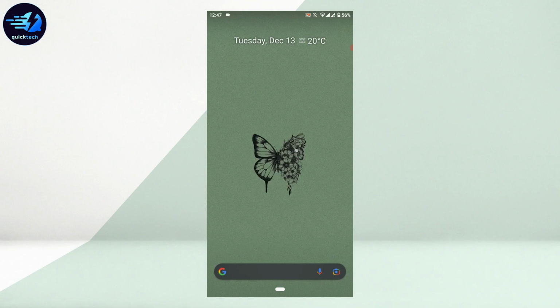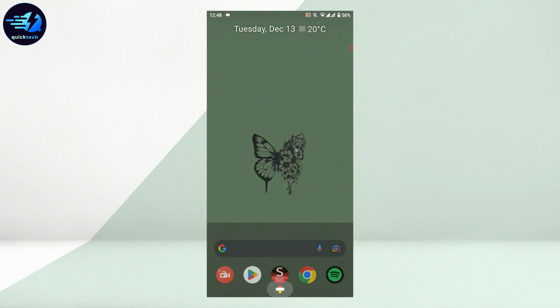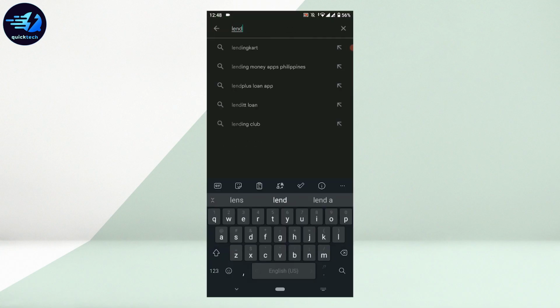Today for this video of Quick Tech, I will be showing you how to use Lensa Avatar Maker editor video. So for that, open the application once you have downloaded it. If you have not, you can go to the Google Play Store and download the application from there.